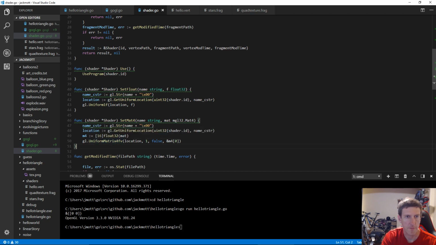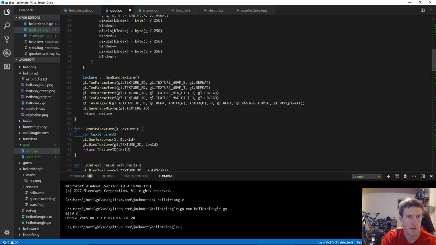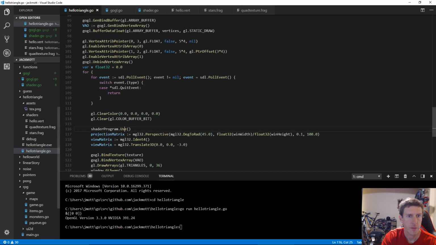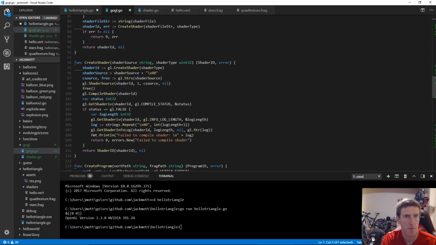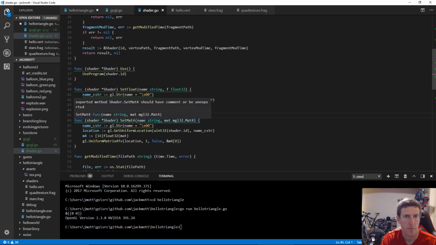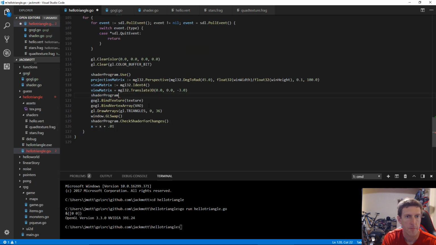Okay, so now we have a setMat4 utility function. Let's use it. Hello triangle.go. So we're going to say shader program setMat4 projection and view.